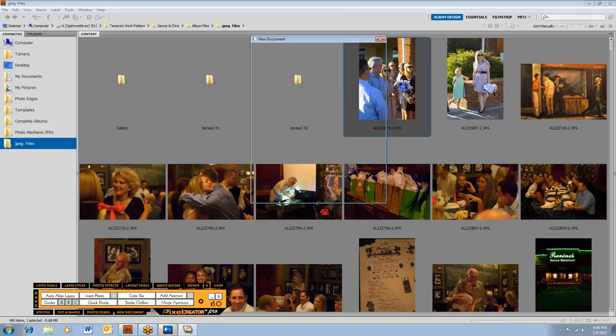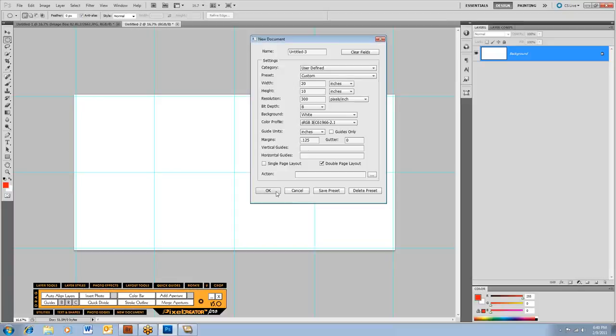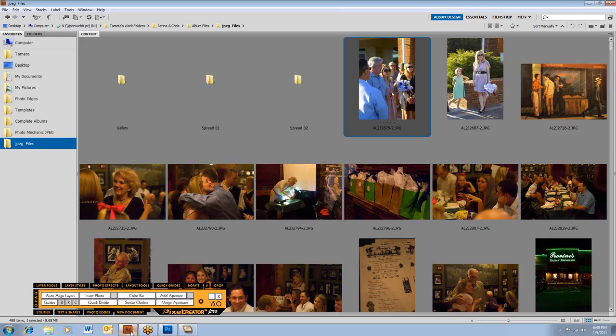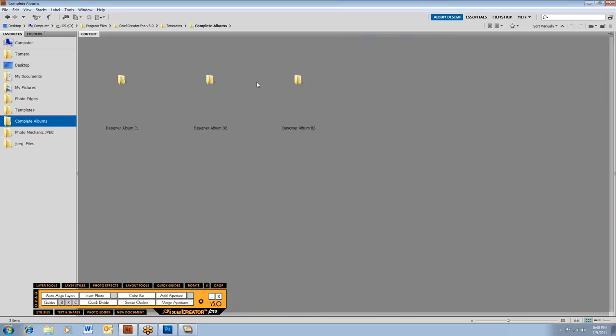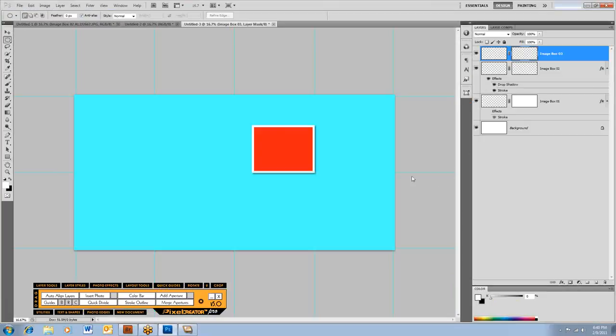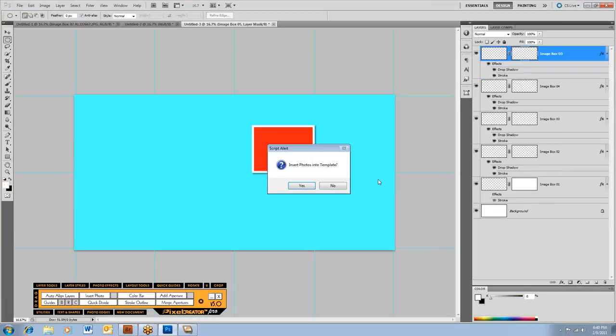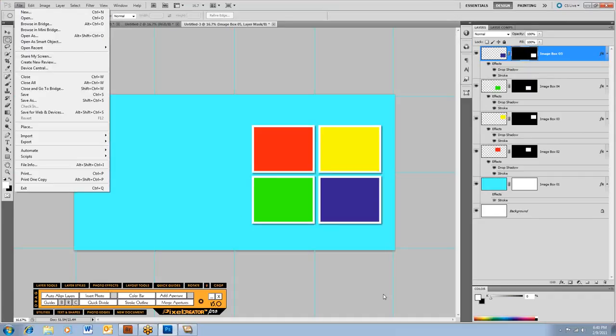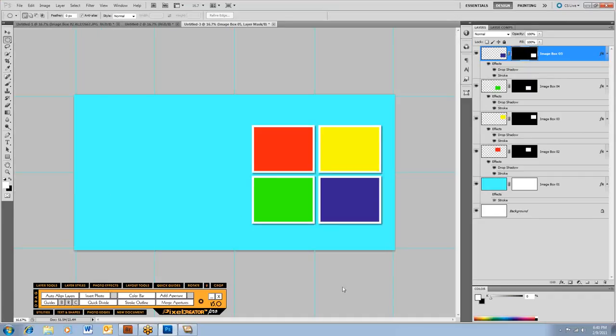Let's go back over here to Photoshop. All right, so we have our blank document. I'm going to come into Bridge and I'm going to just generate a template. And we'll generate this one again. It's going to create those layers for me. I'm going to hit no, and then what we'll do is we're going to save this. So let's pretend that I have all my images in place.